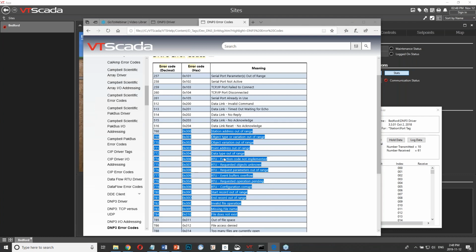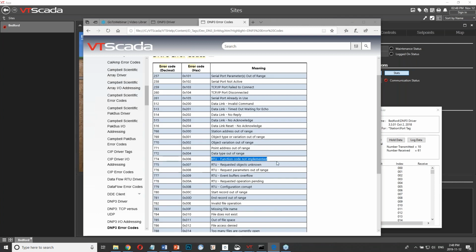So for example, we sent something down like turn on unsolicited, and the RTU sent back function code not implemented. That's very common, and usually not a big deal. It'll show it as an error, but it doesn't really matter. It just means you can't do unsolicited. The device doesn't support it.